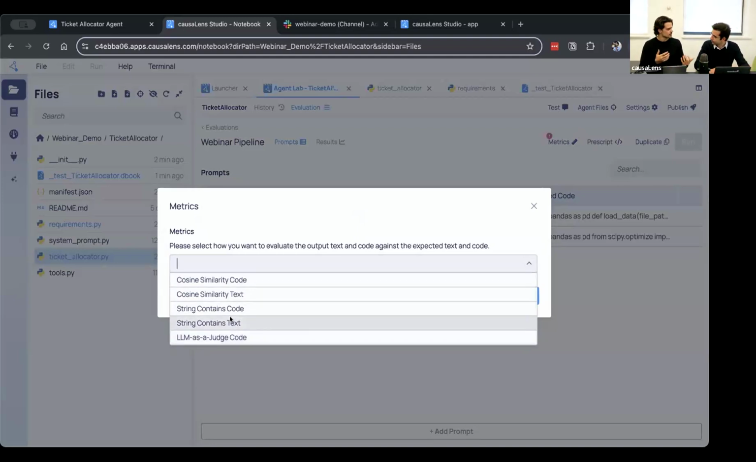Because it's basically like two LLMs talking to each other, right? Literally. Judging each other's. Exactly. Hence LLM as a judge.